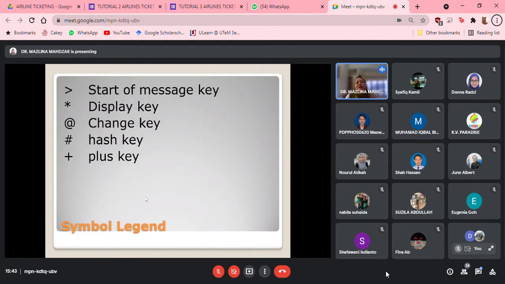Okay, these are the symbols involved, which you must know and memorize. The symbol that looks like that is the start of message key. The asterisk is called the display key. The at sign is called the change key, the hashtag is called the hash key, and the plus sign is called the plus key. These are the symbols commonly used in the system, and each symbol has its own specific role.